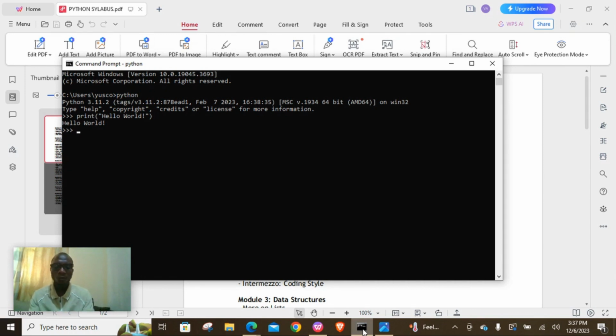Then what if I make use of single quote? Let me quickly type that: print, single quote, hello world. Let's see what will happen. Then close the bracket and press enter. We have the same output. So either you make use of single quote or a double quote, Python understands that it is a string.